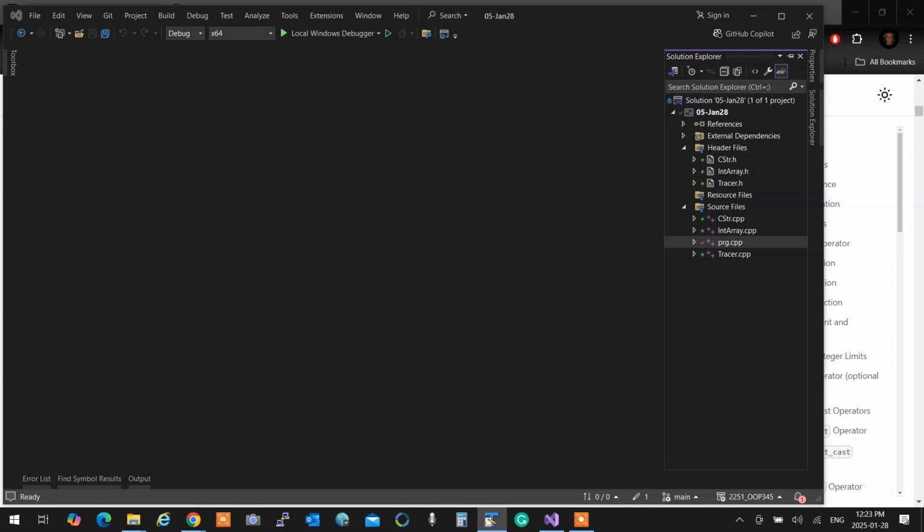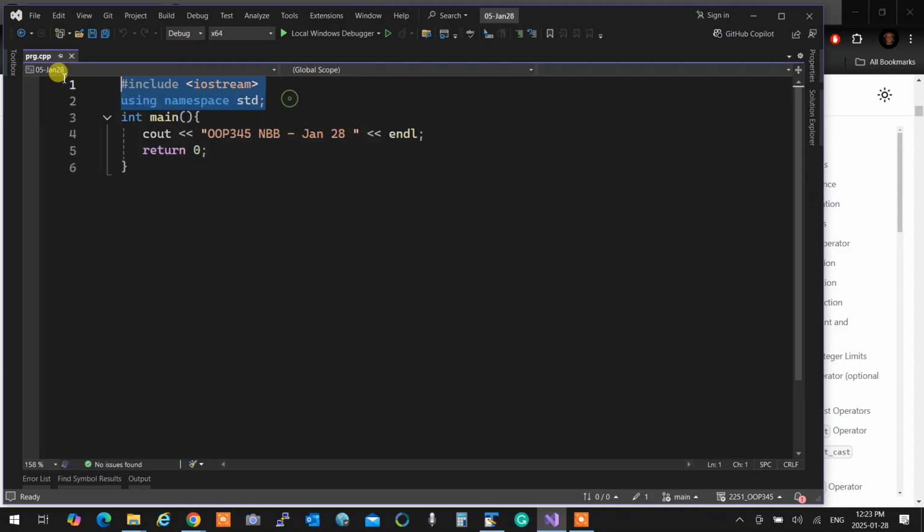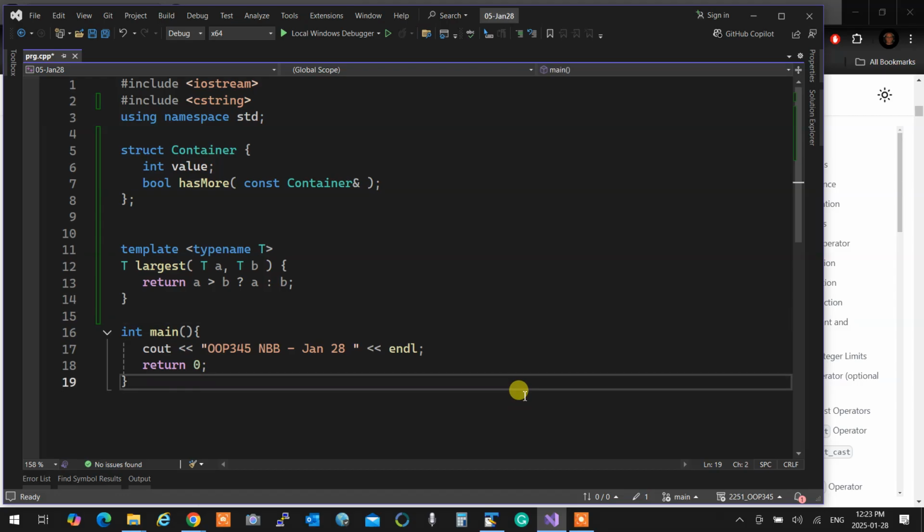So this is my template. I want to find the largest between two objects. And I'm saying return A if A is greater than B, otherwise return B. So I pick the largest. I return a copy of the largest of the two. Does that make sense? Now, if I want to apply that, so this would work.